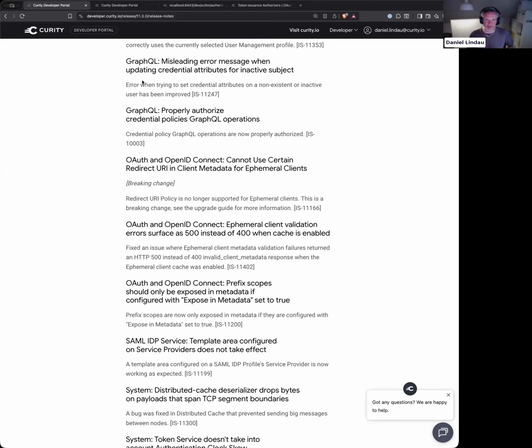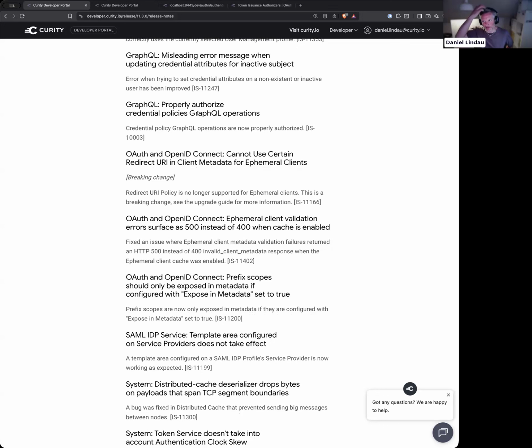GraphQL missing error message when updating credential attributes for inactive subject. This is just an error message thing. If the user was inactive or not existing when creating a set of credential attributes, you would get a not authorized error. And now the new error will actually say what happened.